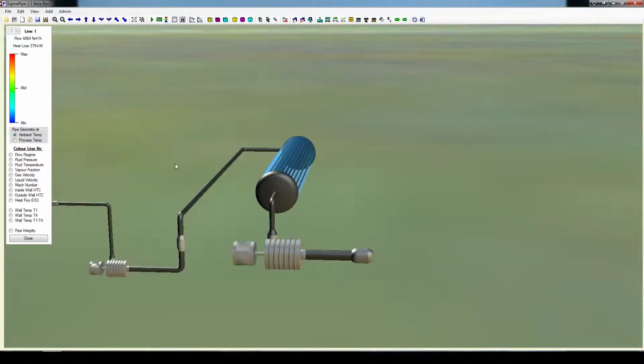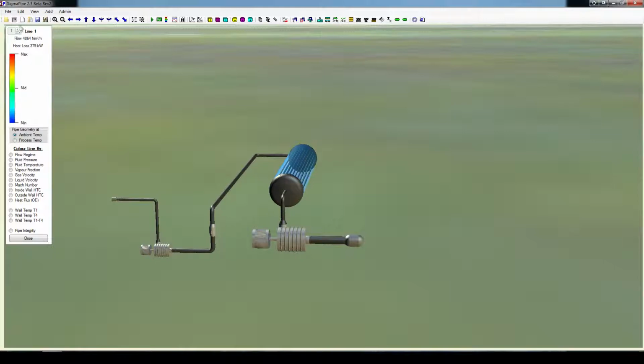So if you have multiple lines, you can select which line you're viewing here. In this case, we only have one line, so you just select that one. Here you can select pipe geometry, so it'll show you your pipe geometry at the ambient or process temperature. So, for example, through a process, if you're heating up your pipes or you're cooling down something, it'll expand or contract. So you can just view that there. And then your color line, this is this gradient here. It just visually displays either your flow regime or your fluid temperature or Mach number or pipe integrity for you.